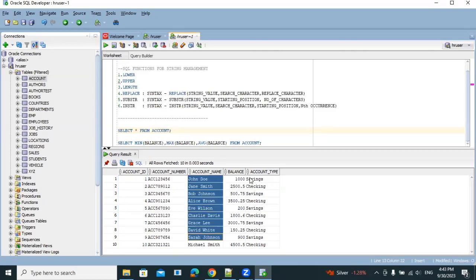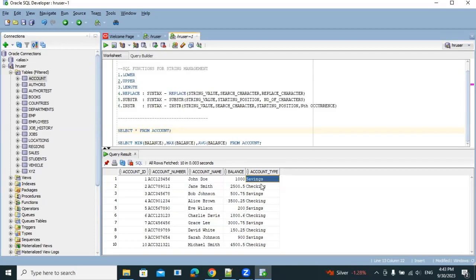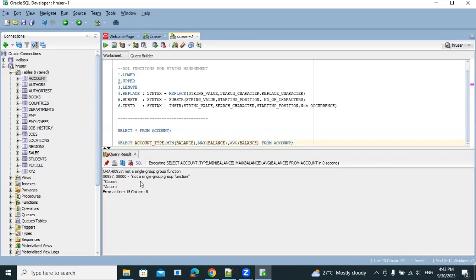Now we have one column, account type: savings, savings, savings, savings, checking, checking, checking, checking. So we can group this, because these values are repeated, and we can find the minimum, maximum and average balance of savings accounts and checking accounts. If I use account type, comma, from account, it will say group by. I have to use group by because it is an aggregate function. Group by account type.